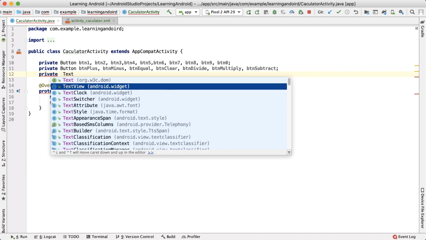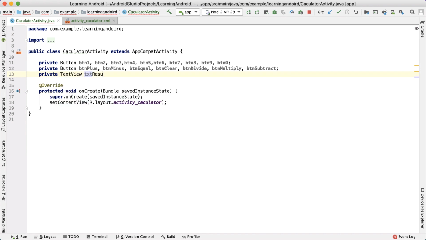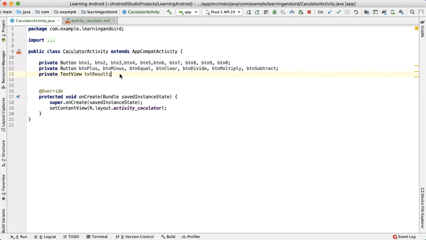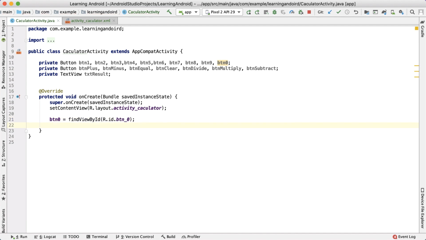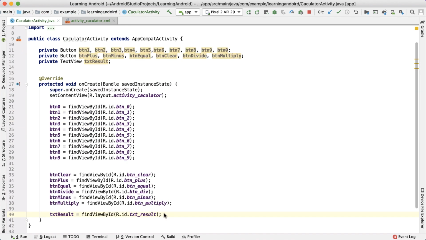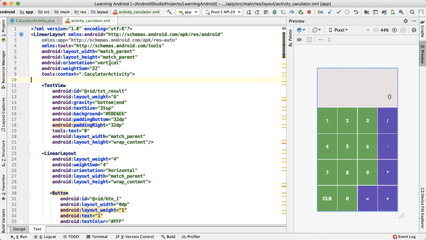So the text view is going to be txtResult, and we need to assign all of these views to our XML components. So we're going to do findViewById. So button 0, findViewById, R.id.button0, and I'm going to do the same thing for the rest of the buttons as well. Alright, so by this point I have assigned my Java objects to my XML views.